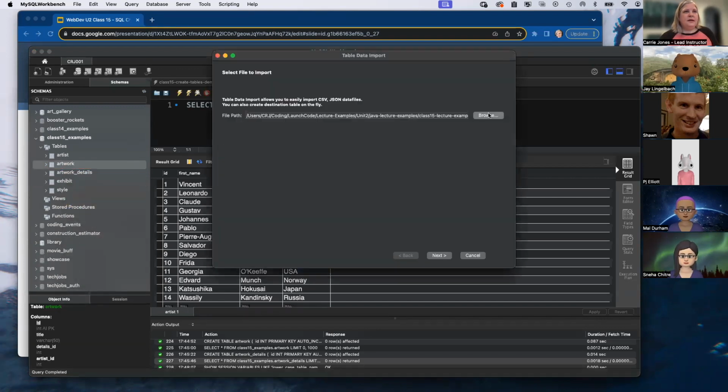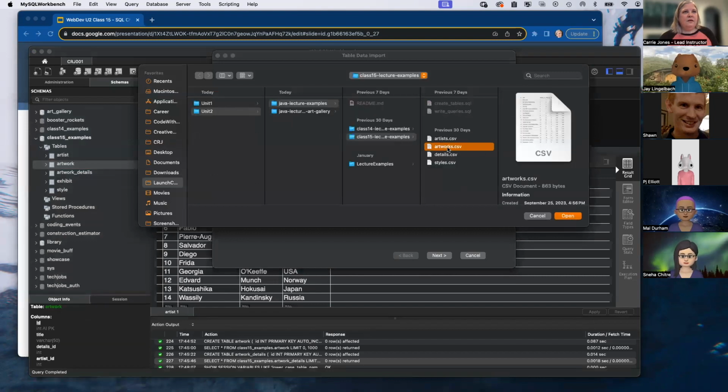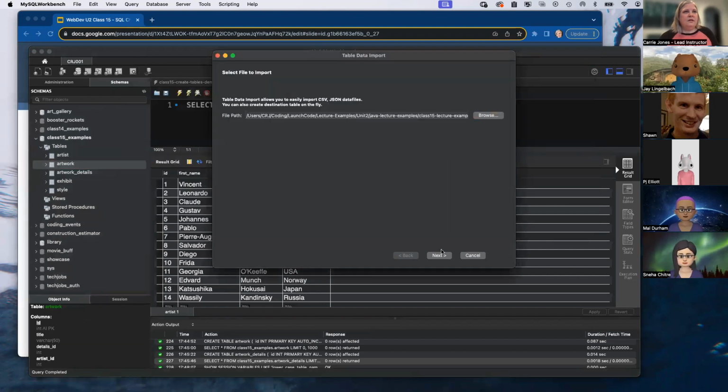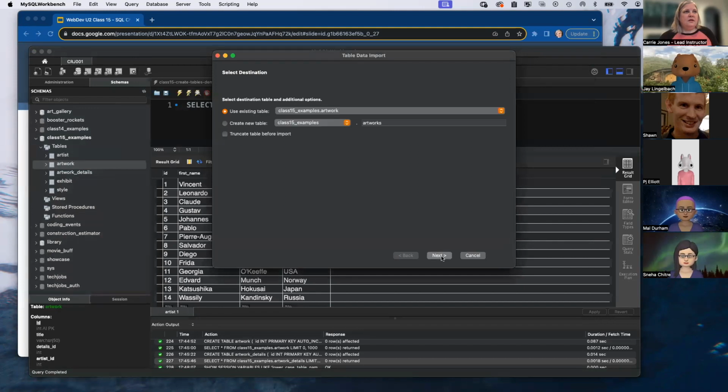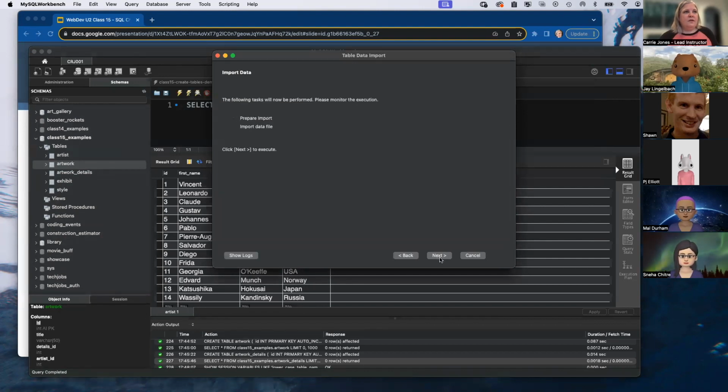Same process, going to browse and get the artworks CSV file. And then hit next. And next. Everything looks good. Kind of scroll down and see, oh, there is no more. Okay, that's it. And then yeah, we're good. 20 records imported.